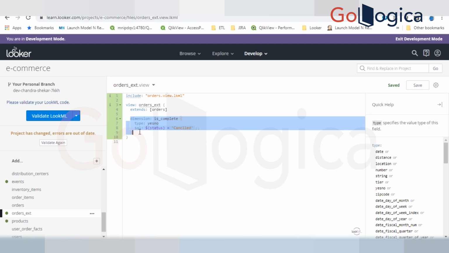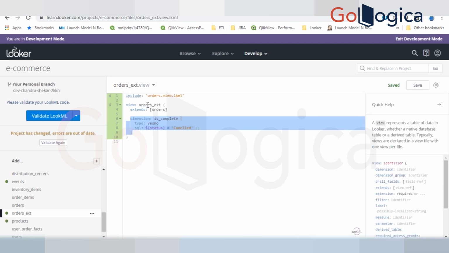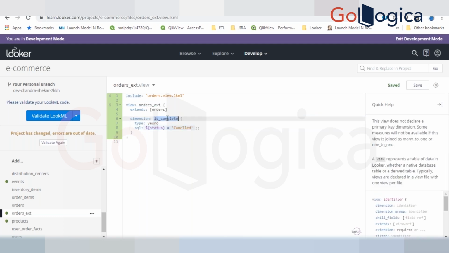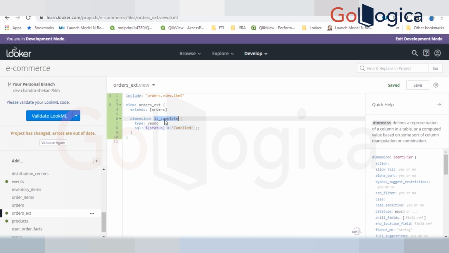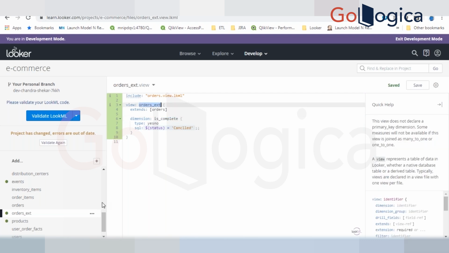We can use extends in this case, and if you want to use these dimensions in an explore, we should use this view in our model. Like here, we should use our new view in the model.